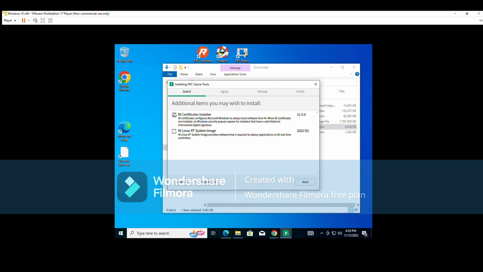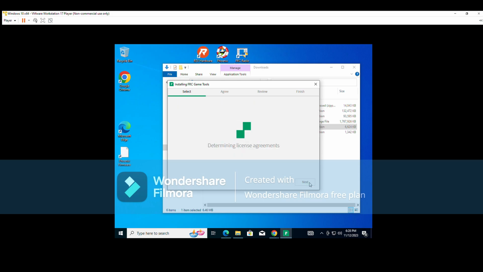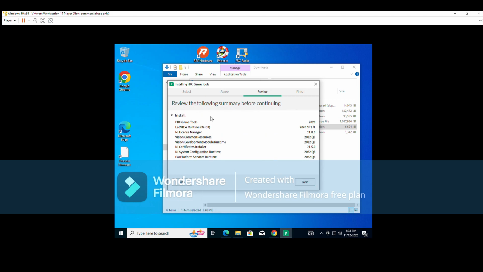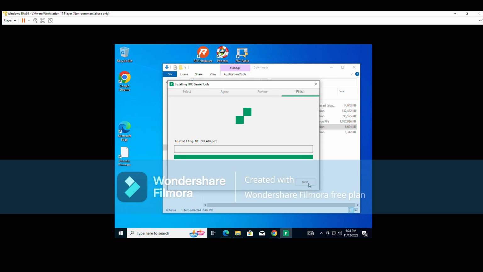And once this pops up, you just want to leave the NI certificates installer. We don't need this, so just click next. Wait for it to determine the license, and then click I accept the above two license agreements, and click next. And it's going to install all of these, which you need. So click next, and let it download from there. And I'll come back once the installation is done.